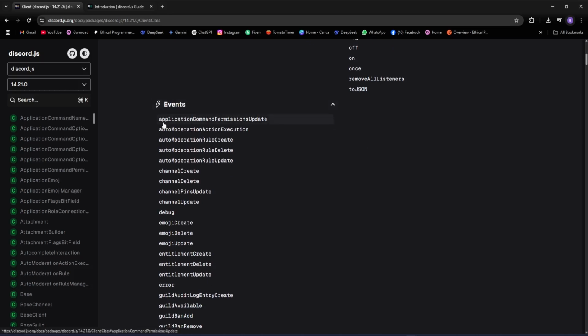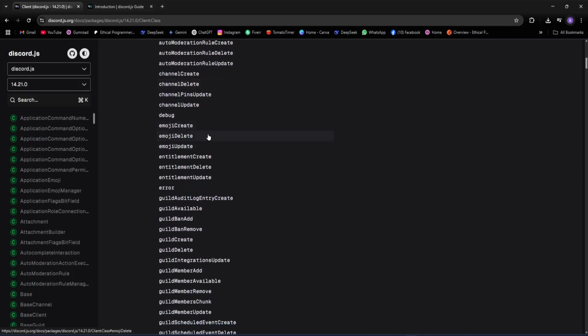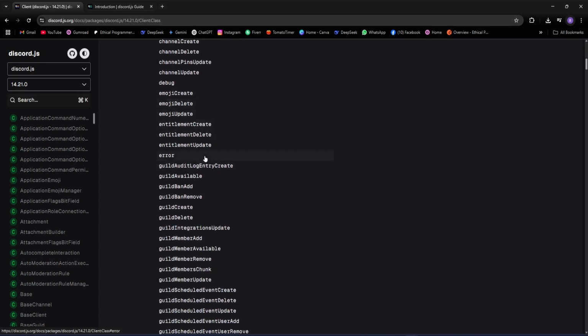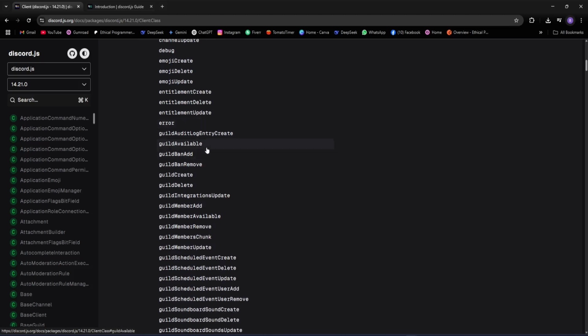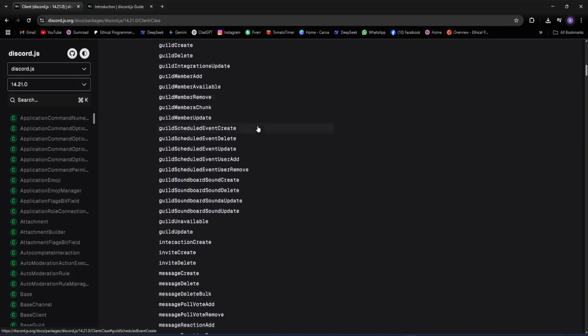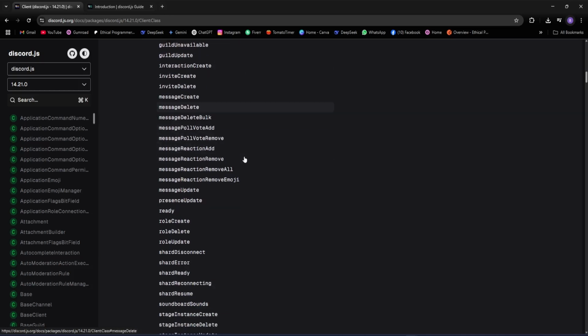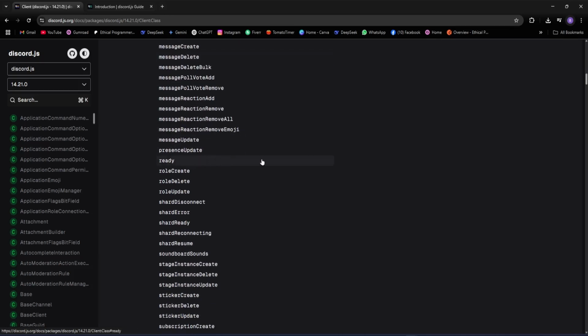So here also, there's a lot, like when application command permissions are updated, when a channel is created or deleted, emoji update or create or delete, when there's an error or when a ban is added, and one more thing, when message create happens, which we'll use today. Here it is, somewhere, yes here, and more yes here. You see ready, which we used. So it means when the client was ready, we detected it and executed code.